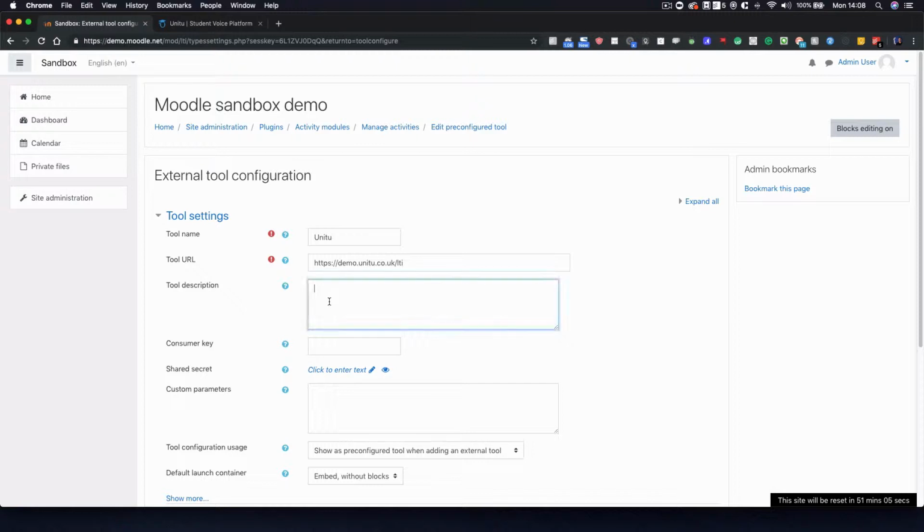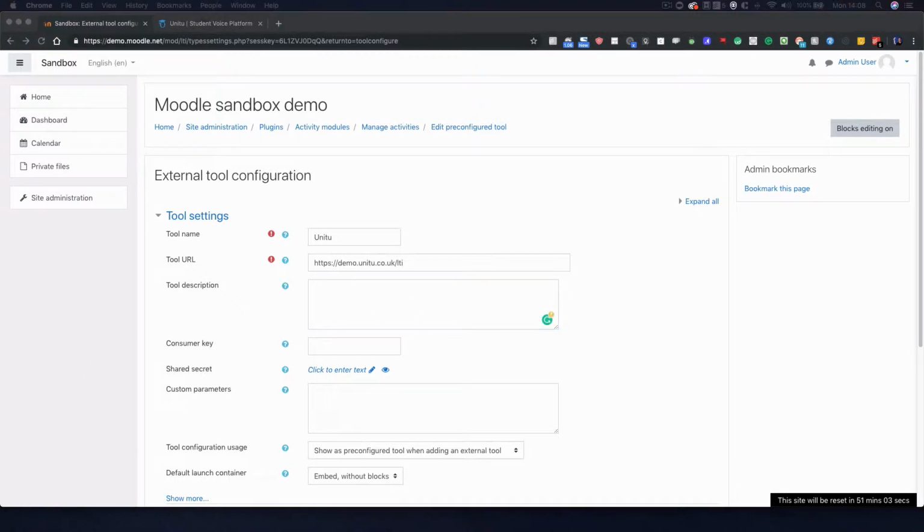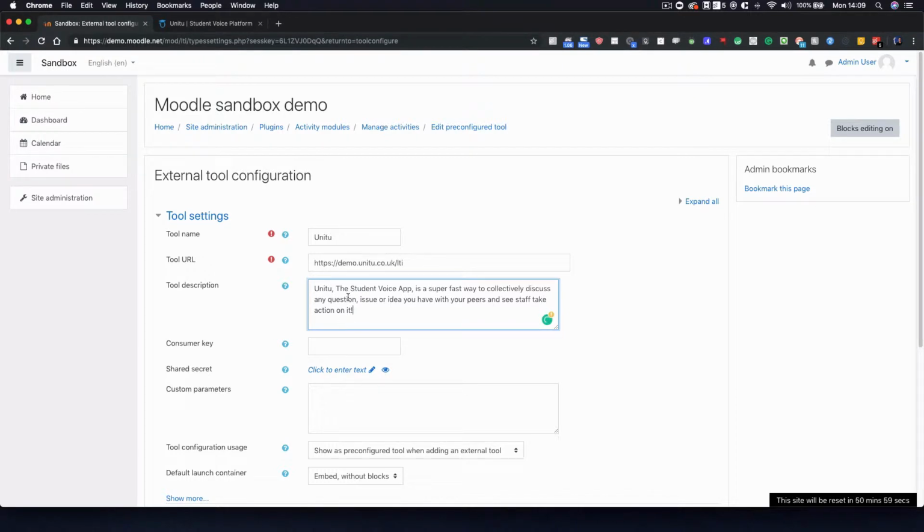You can then add any tool description. I'm going to add Unitu. The student voice app is a super fast way to collectively discuss any question, issue, or idea you have with your peers and see staff take action on it. So this is something that the students can see and they can click on to learn more about and access the platform.